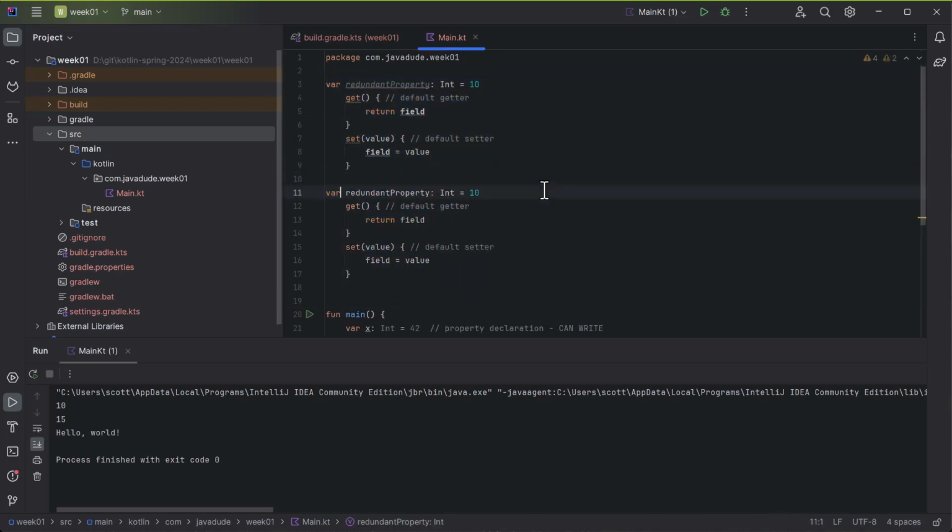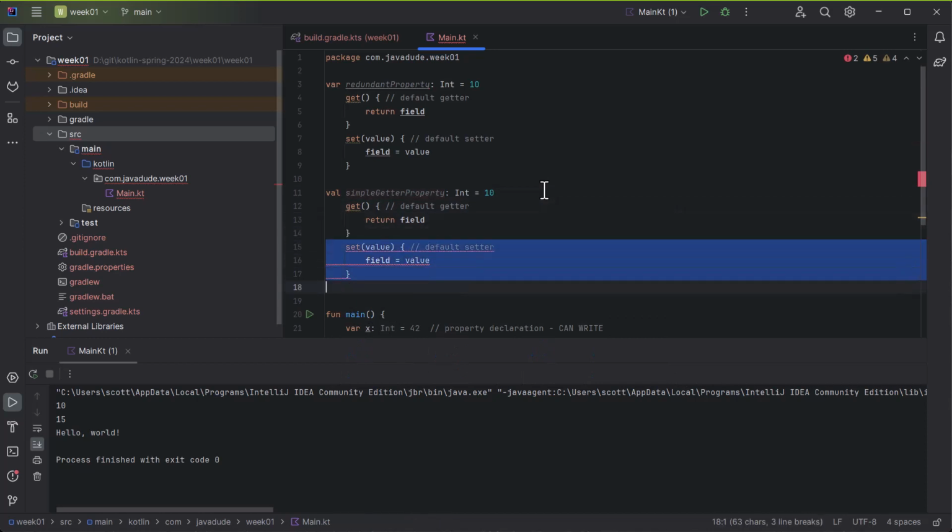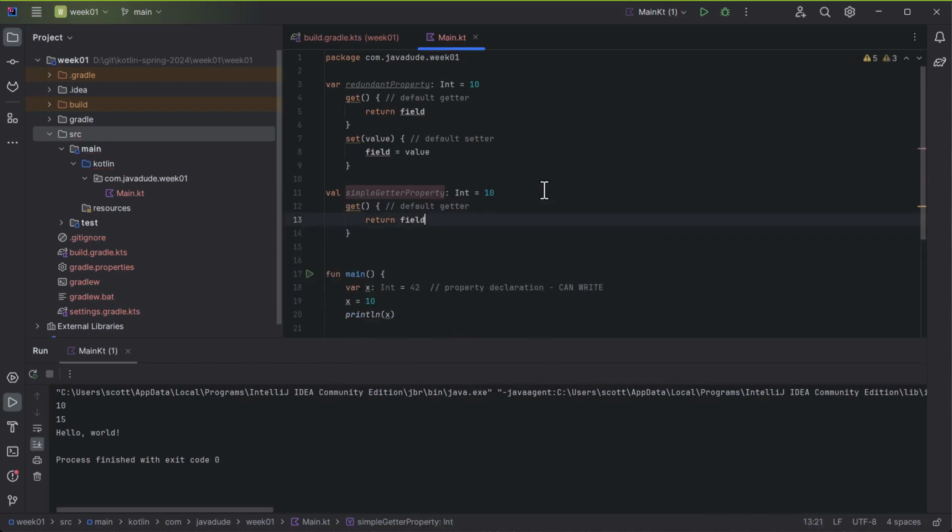Like let's say I came in here and I said val simple getter property. And then I come into here. Let's say that instead of returning field, I said return 10. Now notice up here, this guy is telling us initializer not allowed because there's no backing field. Now that tends to confuse people a little bit, but this guy here, the place where the data is stored, that's the thing called a backing field.